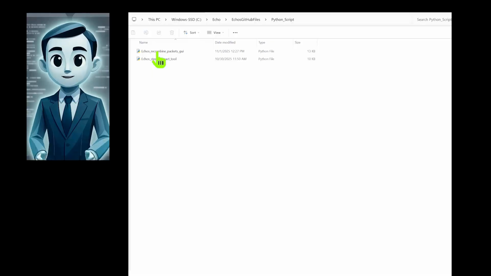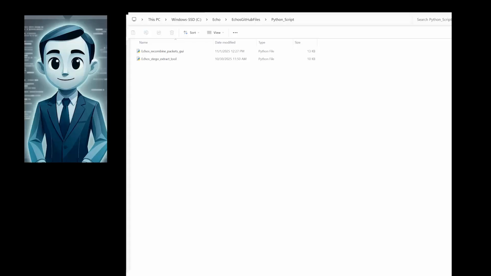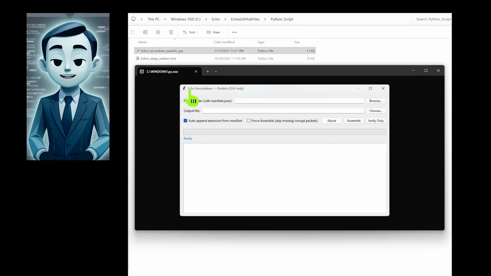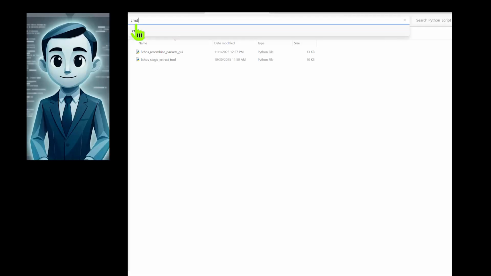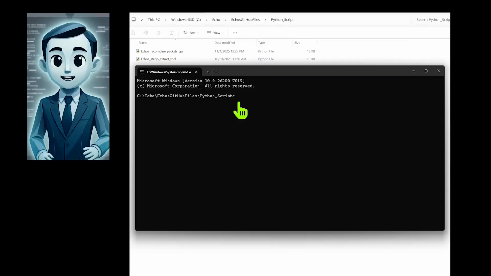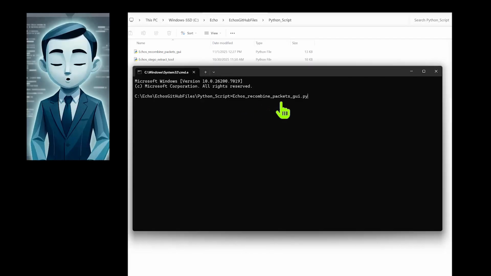To begin, open Recombine packets tool.py. You can double-click it. A window will appear labeled Recombiner. If the window doesn't open, try launching it from the command prompt instead. Click in the folder's address bar, type cmd, and press enter. That opens a command prompt in the right location. Then type Recombine packets tool.py and press enter again.